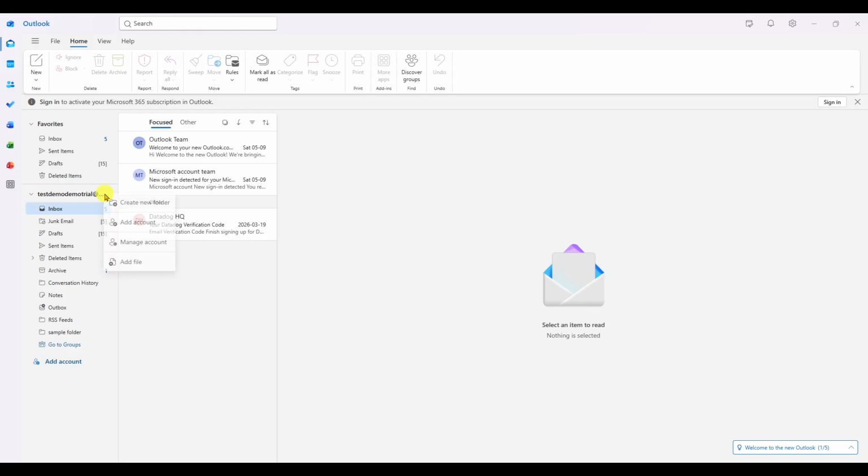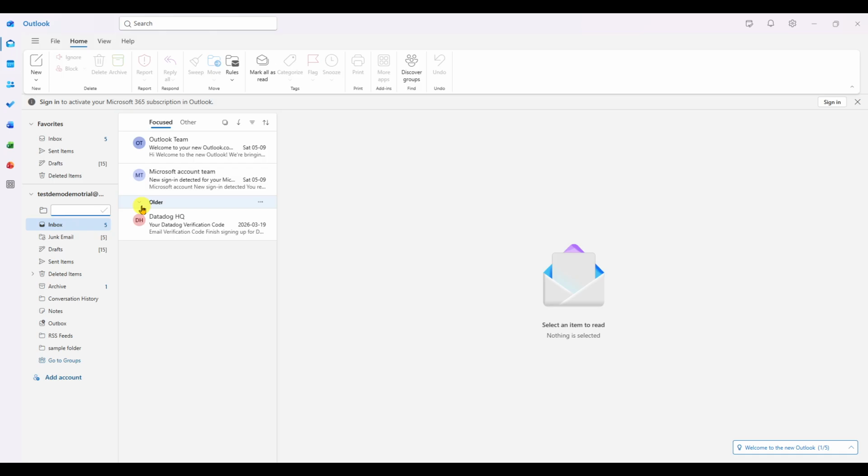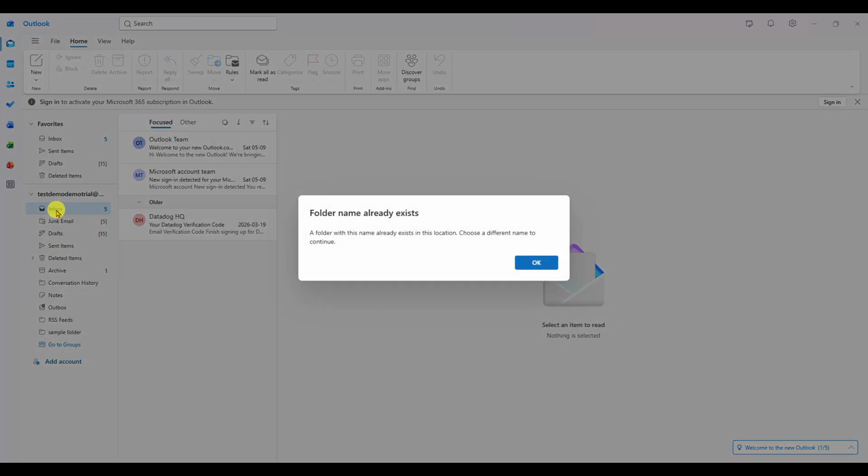From there, choose the option to create a folder. This is where you'll set up a new location for storing related emails, such as project messages, receipts, updates, or personal conversations. Next, enter a sample folder name. You can use any name that makes sense for the type of email you want to organize. It's a good idea to choose something clear and easy to recognize, so you can quickly find it later.